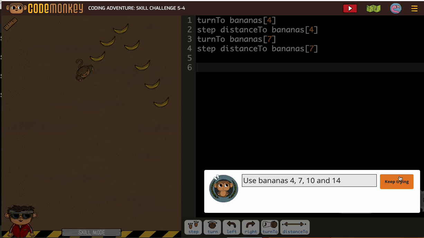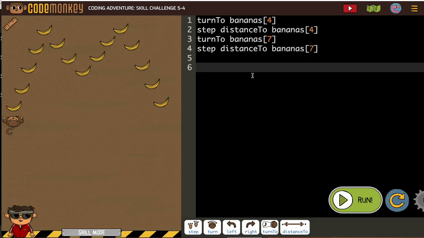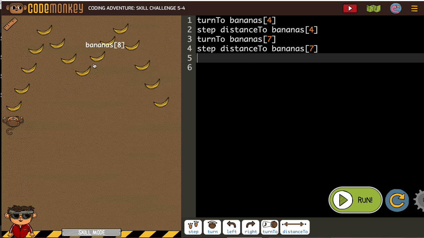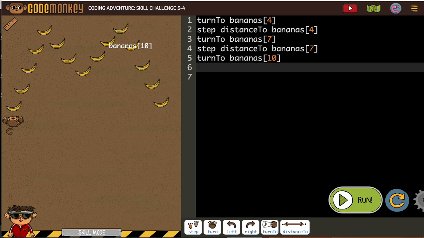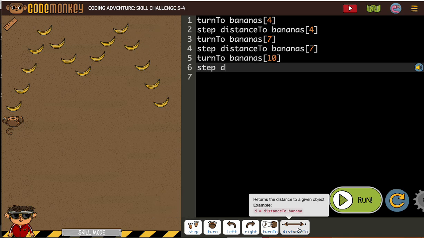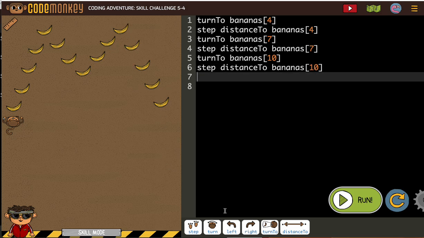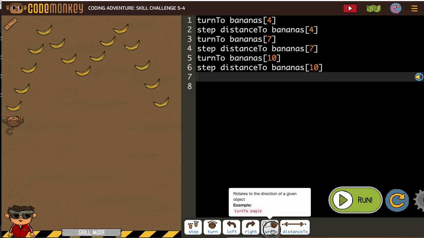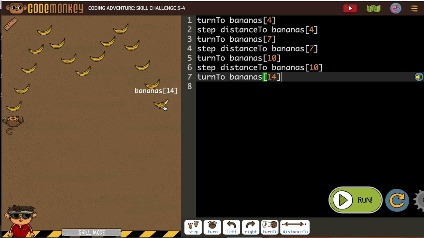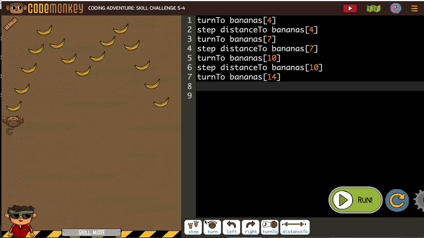All right. Look at that, they even gave it 10 and 14. But we were gonna do that anyway. So, turn to banana 10, step distance to banana 10. And then turn to get this last line. Whoop, not turn. Turn to banana 14, step distance 2.